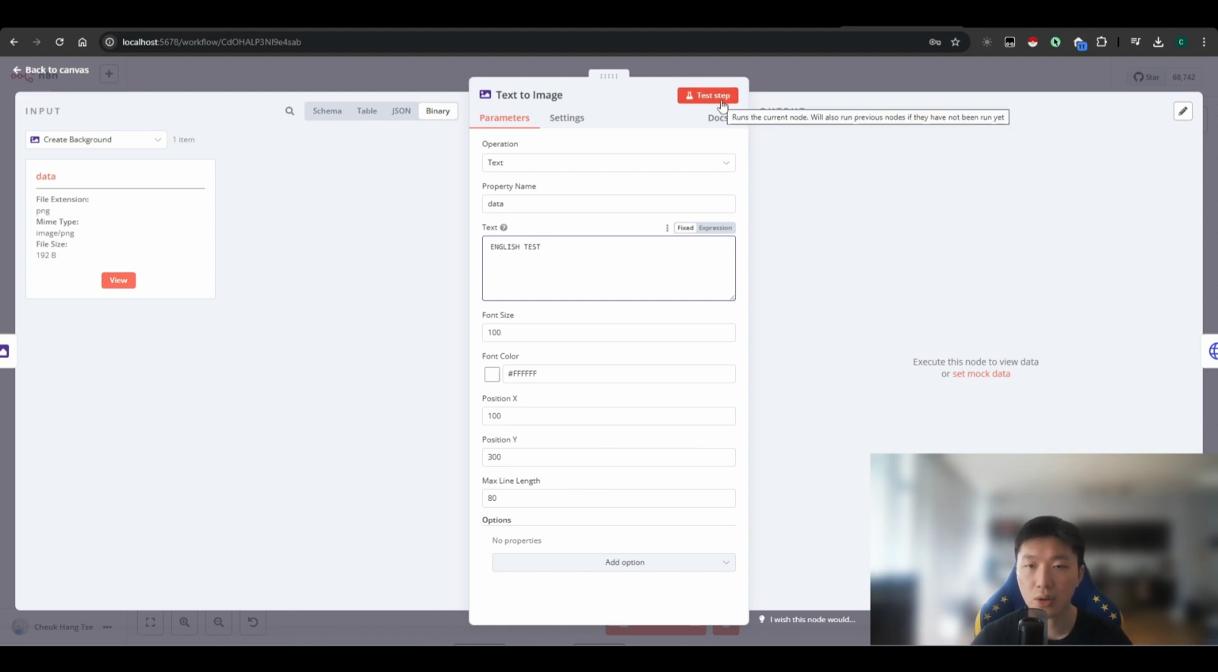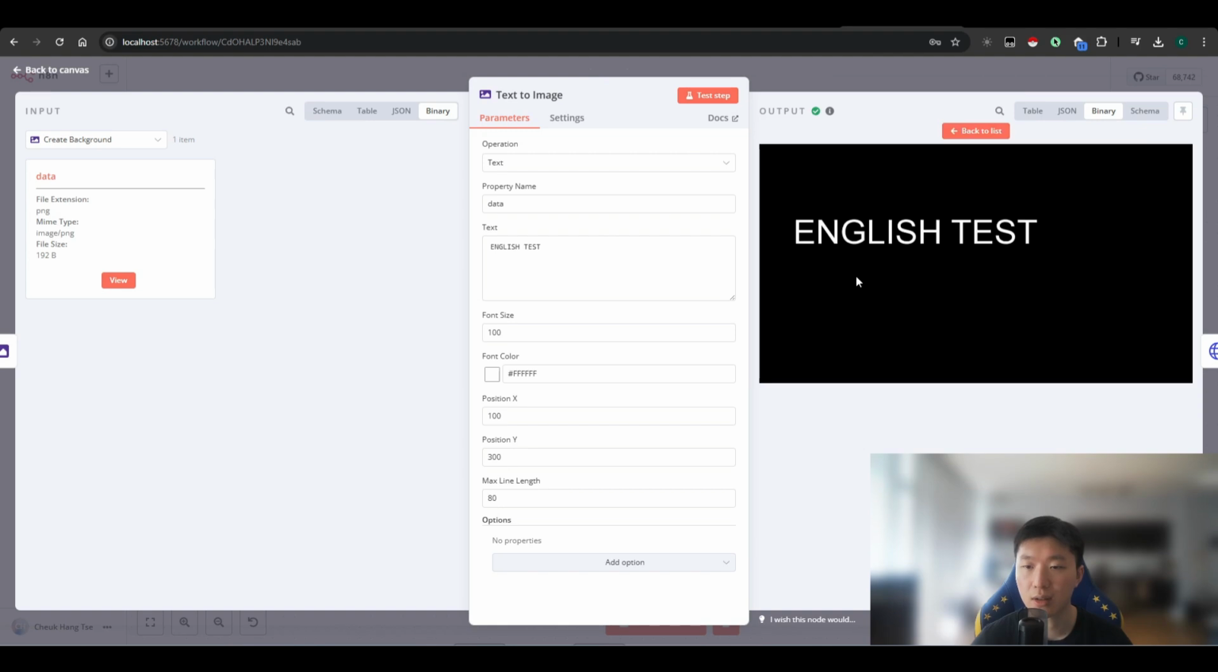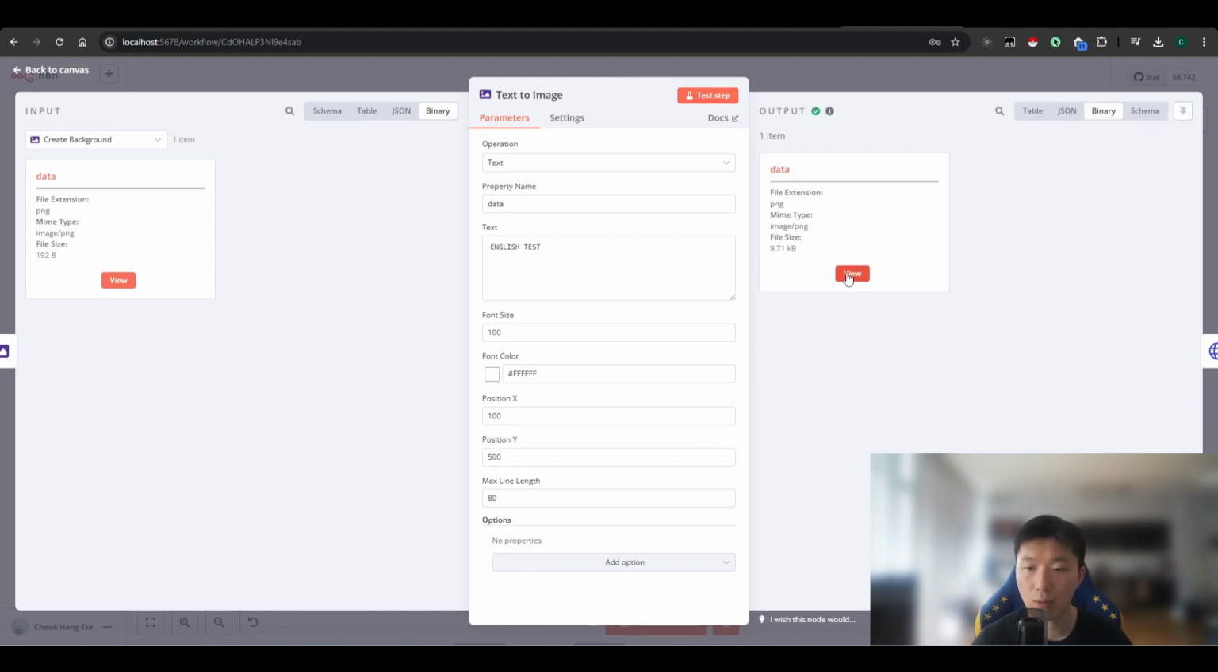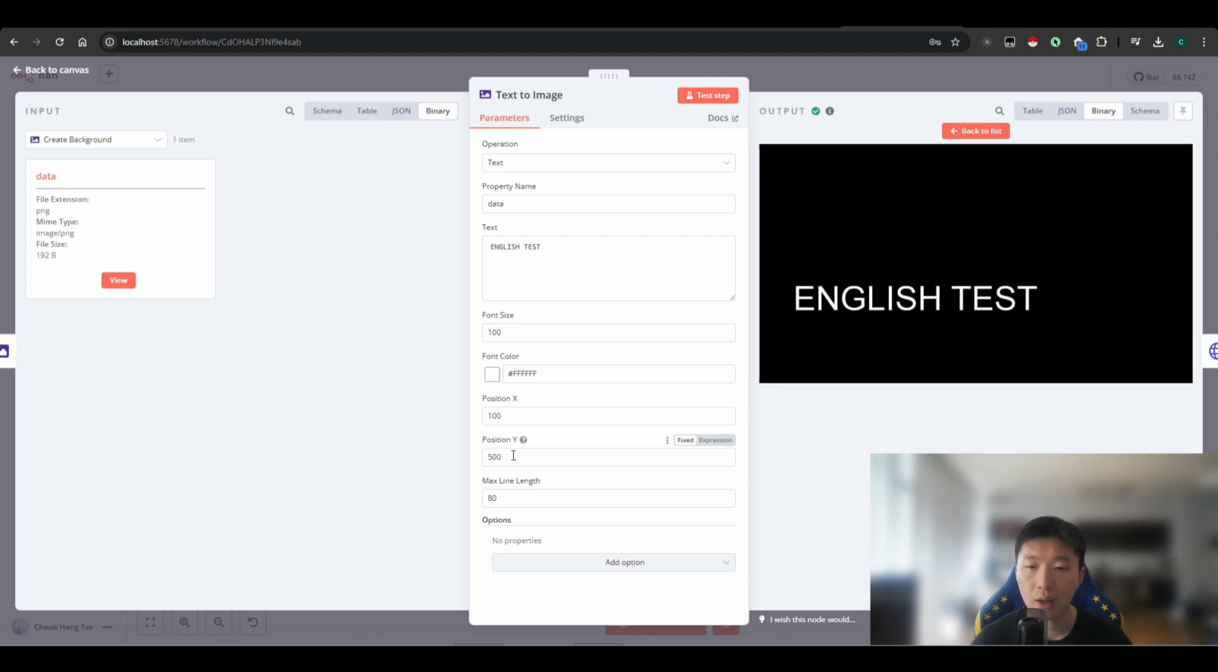So now let's do test step and check out the result. You can see in here, we have our background image, and then we're going to overlay the text onto the background image. So this is how we do it. And then for example, if you want to adjust the positions, you can do it in here. For example, we want to make it more to the bottom, so we will increase position Y to 500. Then you will see the text is going to be lowered in here.